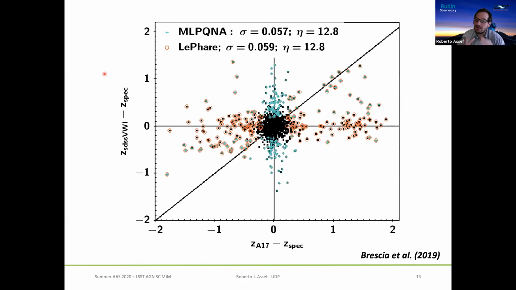And something that I think is very crucial is that from this work, they showed this comparison of outliers. On the y-axis, it shows what you get from machine learning, the difference between photo-z and spec-z, and on the x-axis, the same, but from template fitting. And what's very notable is that the outliers are not necessarily always the same for both methods. So perhaps we should really be thinking of how we combine both to get the best of both worlds, and try to limit our outliers and improve the redshift distribution.